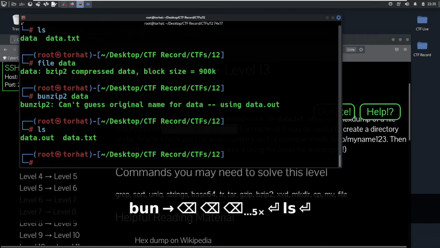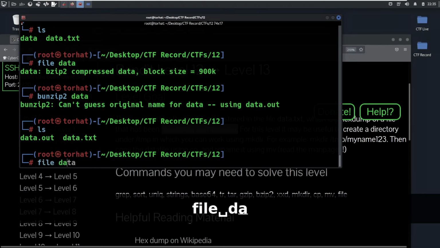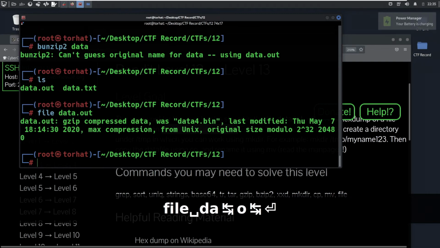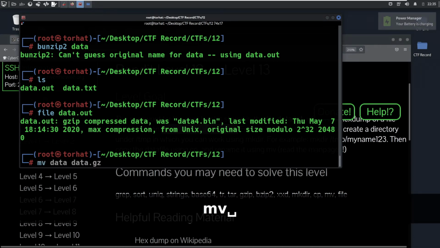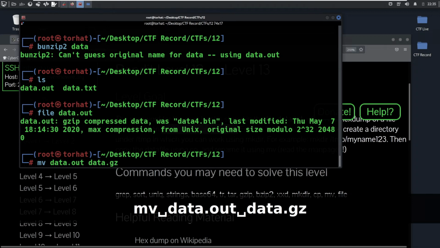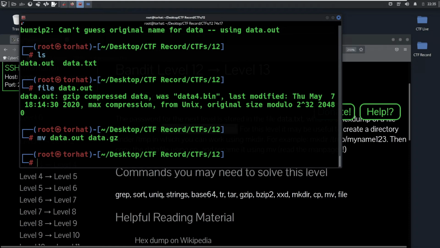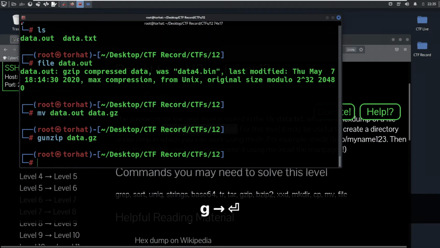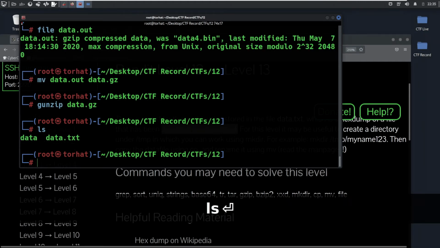So if you do ls, this is the output we got. And if we do file data out again, what we got here is again gzip. So for gzip, what we do is mv data.out and data.gz. Okay, we have to change it to gz, and then next gunzip data.gz, and this is going to extract the file. And if we do ls, we are back to data again.